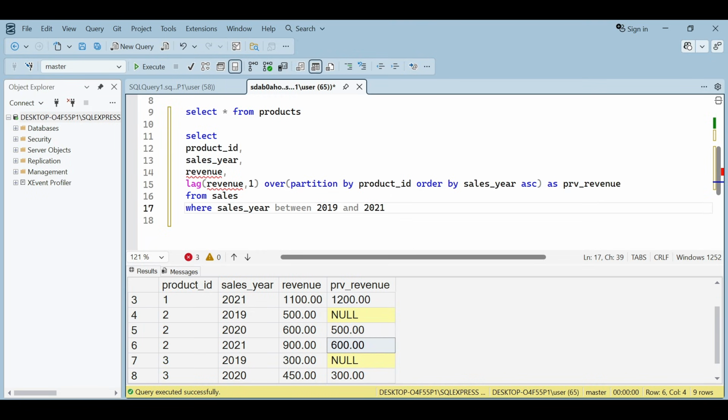Now this is where our next step comes. But before moving on, one thing I would like to say here is that in our particular data, we had data only for 3 years, 2019, 2020 and 2021, and all the 3 products have the data for all 3 years, right? However, in your actual data, it might happen that 2020, let's say for product 2, is not there. There were no sales in 2020. We had sales in 2019, then directly in 2021.